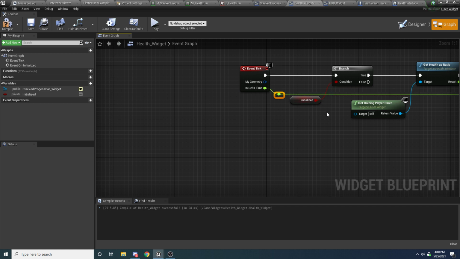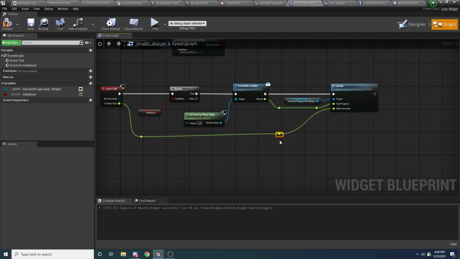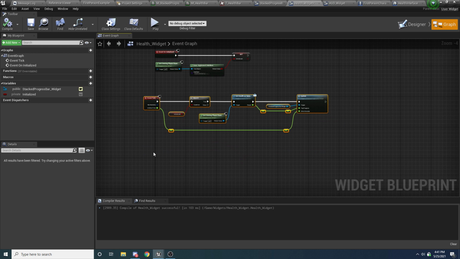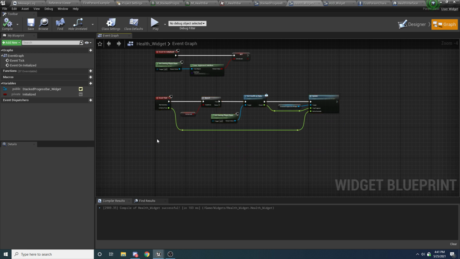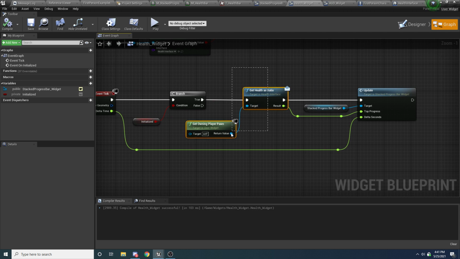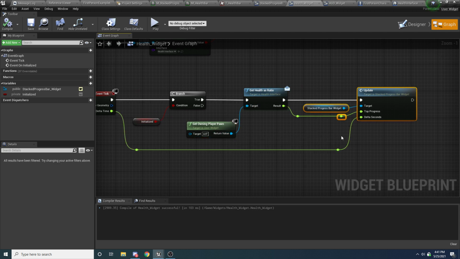And I'm just going to double click to create some reroute nodes so it doesn't go through everything. I'm just using the arrow keys to move this in case you didn't know. All right, and let me just line this up. All right, so there we go. So each tick, we're making sure we're initialized, and then we are getting the health as a ratio, 0 to 1, and then we're updating the stacked progress bar.